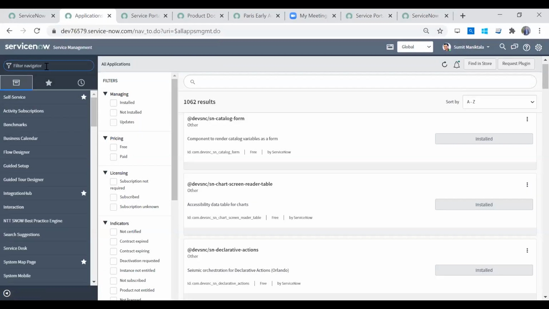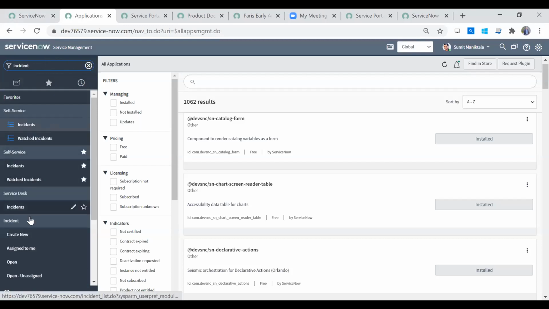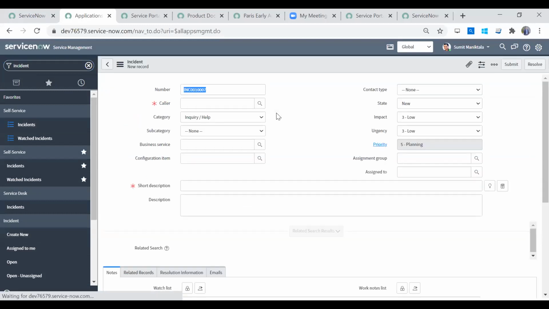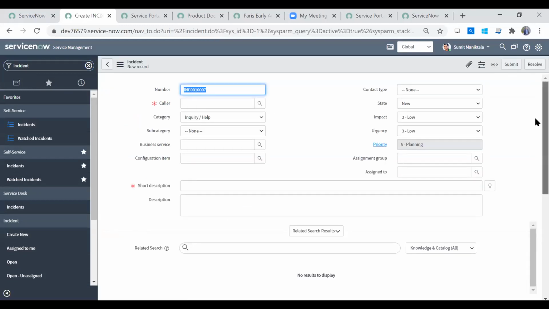Okay, I wanted to show you the client script. So we went on to the incident form, and from there I started explaining the portal and the other areas from where the incident can be logged.